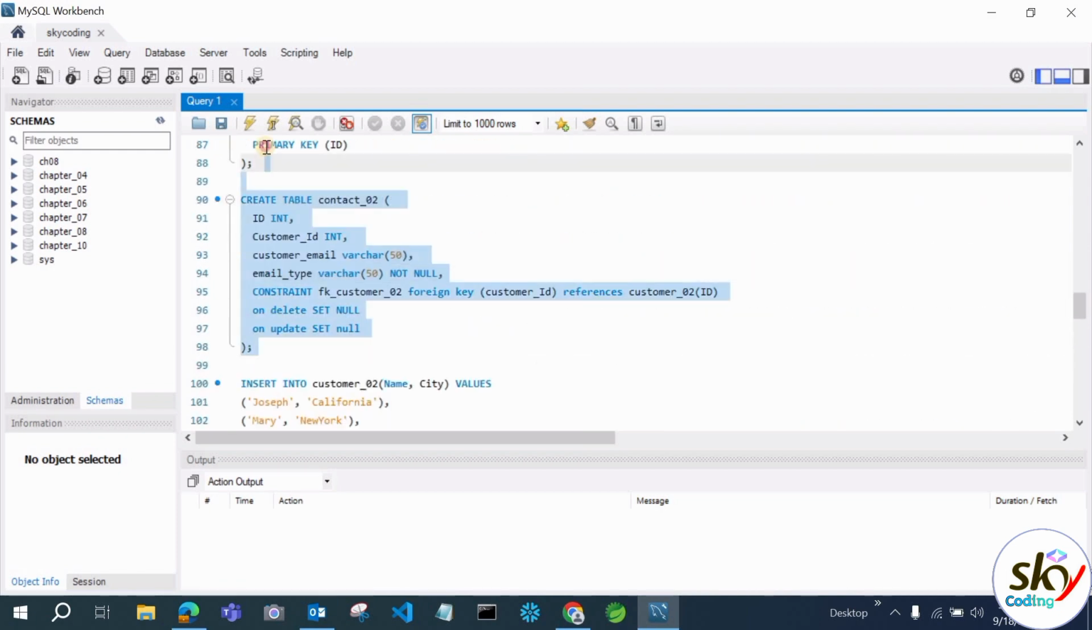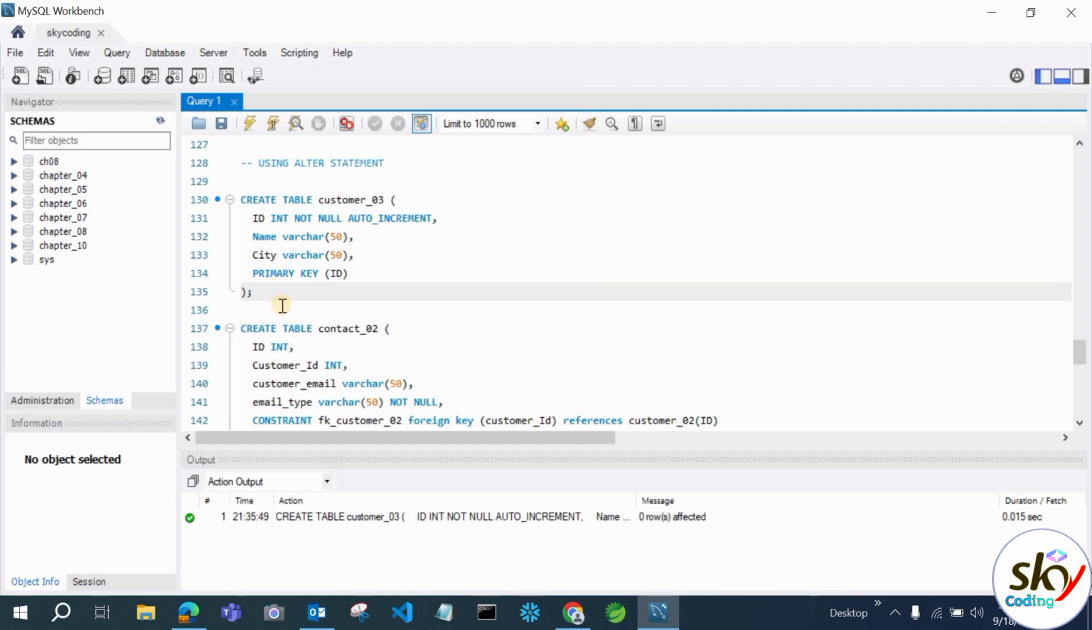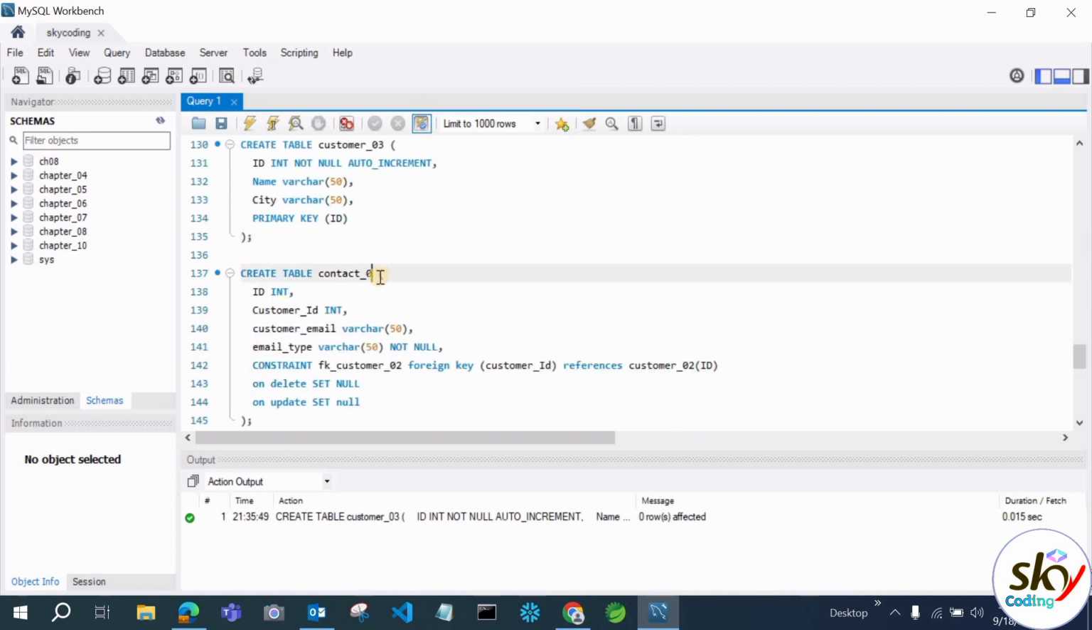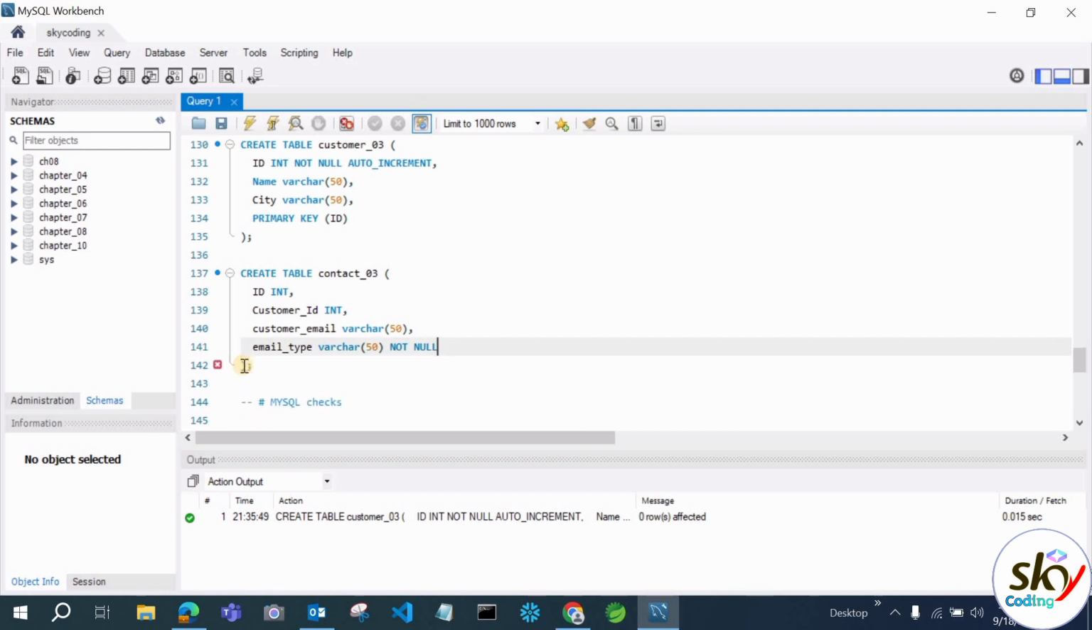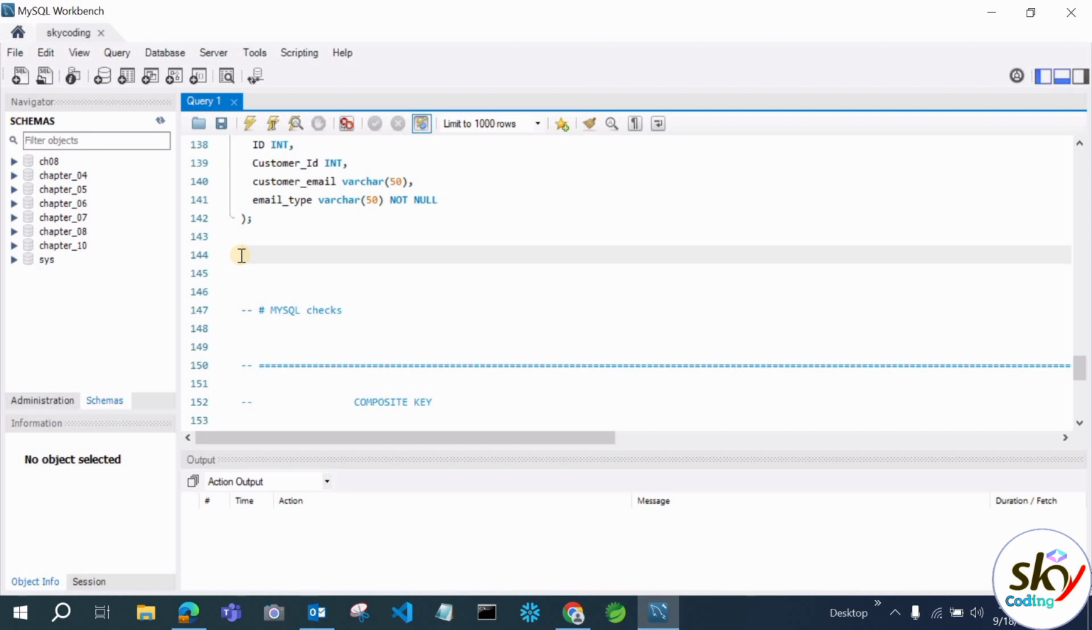So this is my customer table, let's give it customer_03. This time let's define the primary key here and create this table. And this is my contact_03 table. Here we will remove this thing and we are not defining any foreign key. You can see this table is also created and we have not defined any foreign key this time. Suppose that you want to define the foreign key later on after creating a table.